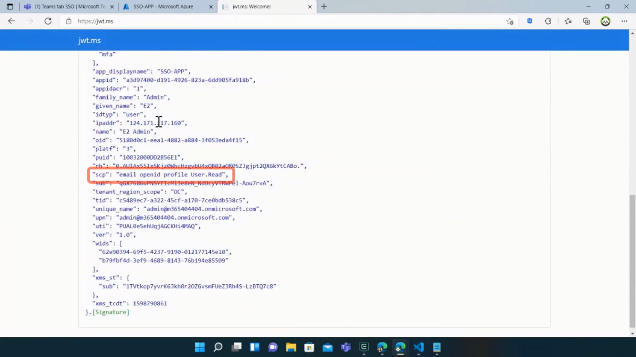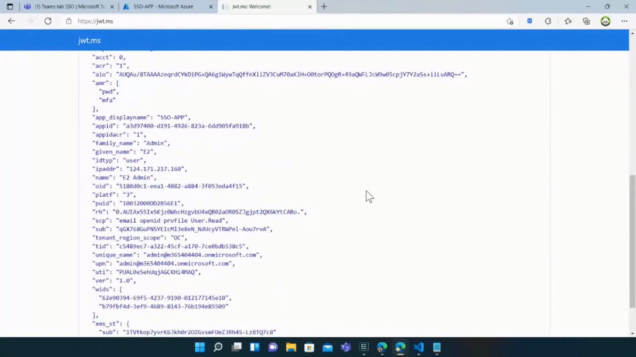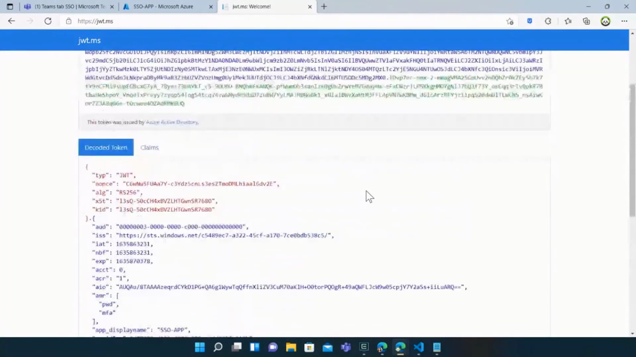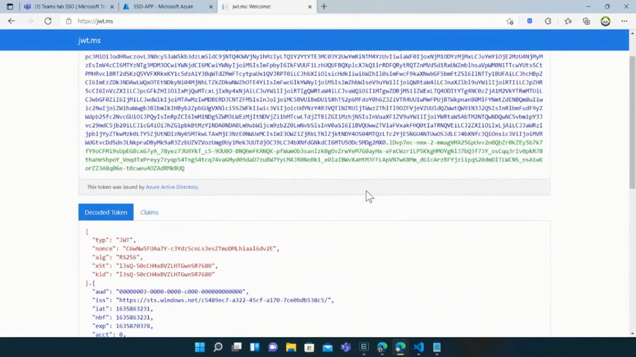So we got that correct, and then the scope is now different. You're getting email, OpenID, profile, and user.read. Yeah, for the graph. So user.read is the one that would allow you to read your user profile. And the rest of it looks all pretty good. So I think this should work for the Microsoft Graph. That's awesome. So we got the tokens, yay.